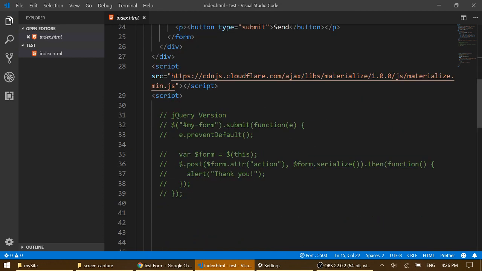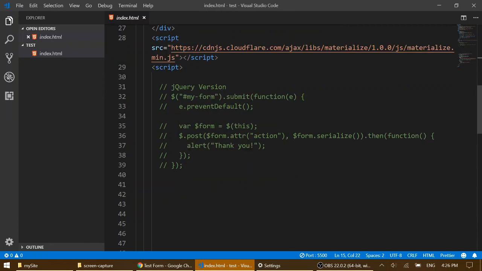And then saying that when it submits, the default functionality for a form is that once you submit, it submits the information to a file, usually a PHP file, and then the page redirects elsewhere. And you don't want that to happen. So to do that, you pass in the event object, and then you call the preventDefault method, so that it doesn't write to a file or redirect to a page.